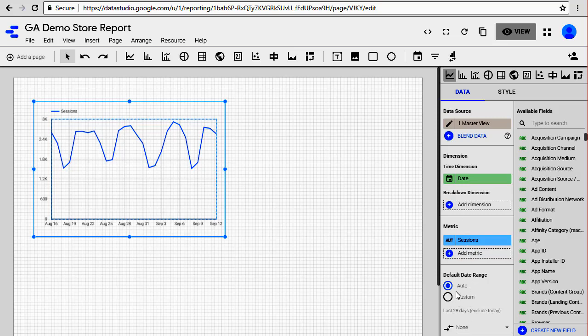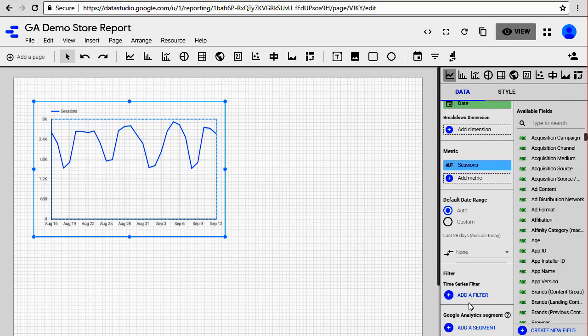Then you have the date range. Right now it's auto. It's just pulling up from Google Analytics and you can see it shows you a monthly view. You can also do custom if you would like. Then there are certain filters you can add to filter and show only the relevant data and any segments that you want to use from Google Analytics. These are advanced topics not covered in this lecture at this point. And you have also all your available fields that you can use. So for now, we're going to leave it as it is.